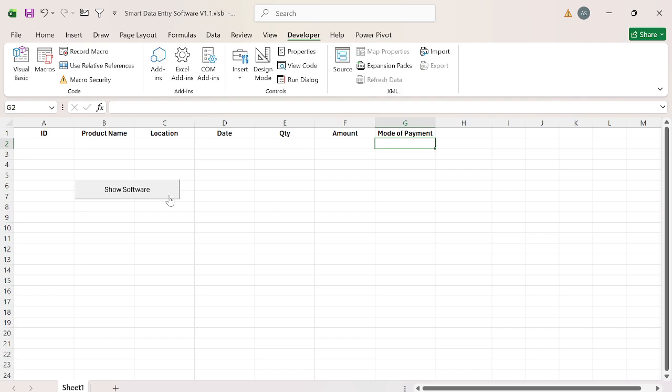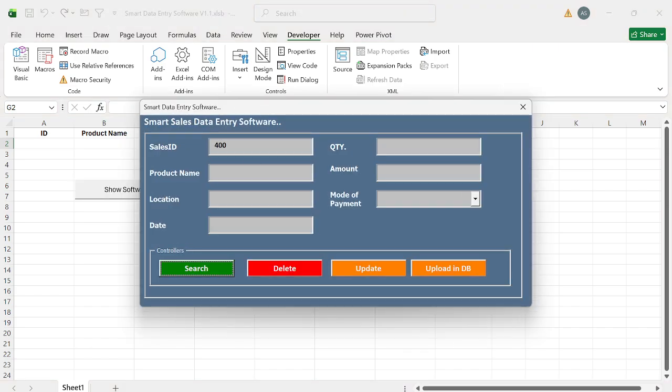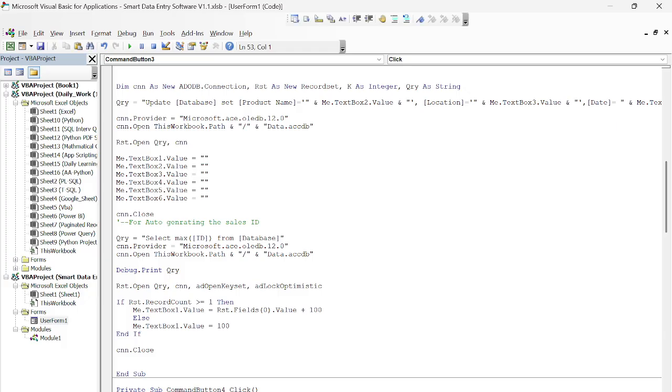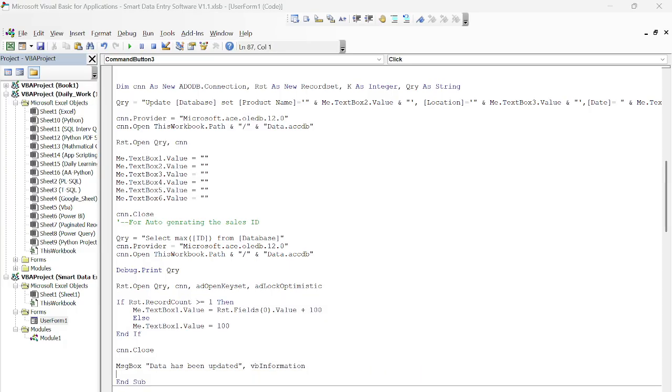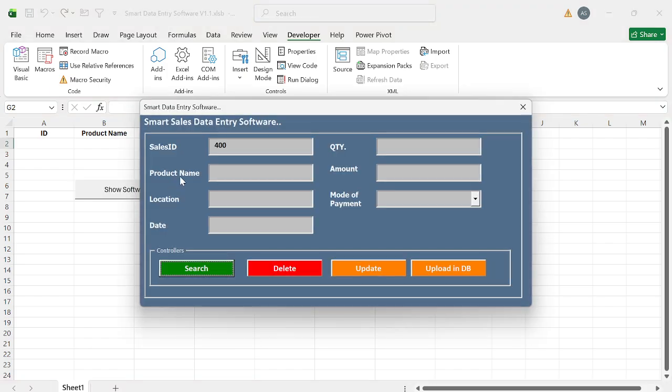Now let me save and come back, and now let me see if I would like to have some changes in the ID of 200 and search. Now we do have these details. I would like to make the 2 as 5. Now update. Okay, now as soon as I clicked on update, I think I didn't get any message box. Why? We don't have any message boxes, right? So message box data has been updated, VB information.